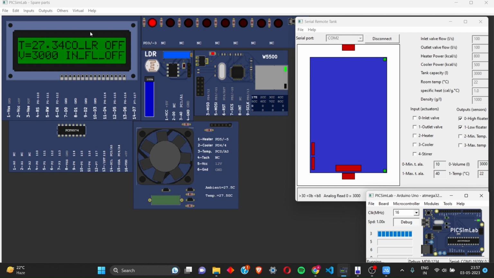Here you can see the PixSimLab and I have opened the spare parts window of the PixSimLab. Here there are various spare parts which are connected to the Arduino Uno board. The first spare part is the CLCD. The CLCD here is used to display the temperature, and the current temperature displayed here is 27.34 degrees Celsius. It is also used to display the volume, which is 3000 liters.